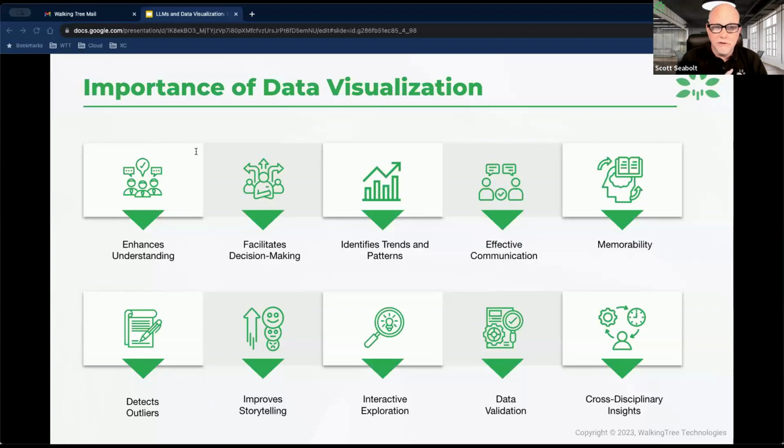So you can spot the outliers, irregularities, and those can really become critical for you in terms of quality control and anomaly detection of those things. And maybe it's finance, maybe it's healthcare, whatever the case might be, right? And it improves storytelling too.